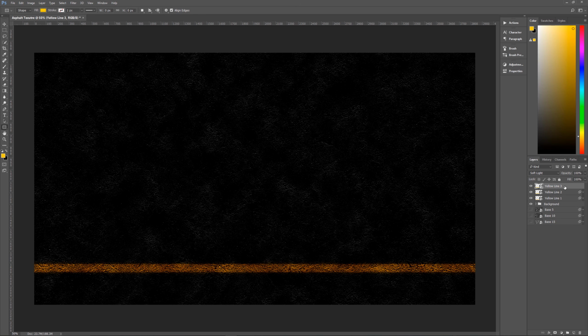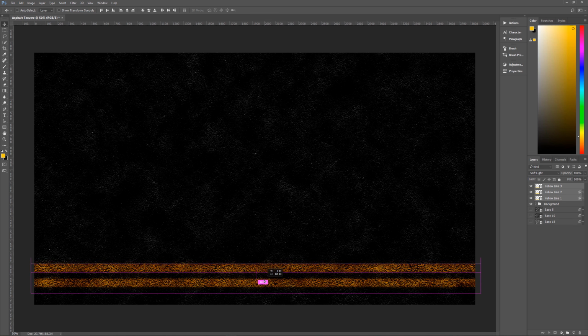Okay, then what we're going to do is hit our Move tool, which is V on the keyboard, and we are then going to select all 3 lines, making sure that we have all 3 lines selected. Hold down the Alt key, which will allow you to duplicate what you have selected. Click, hold down Shift, and then drag it down a little bit to make a double yellow line. We now have a double yellow line on our road.